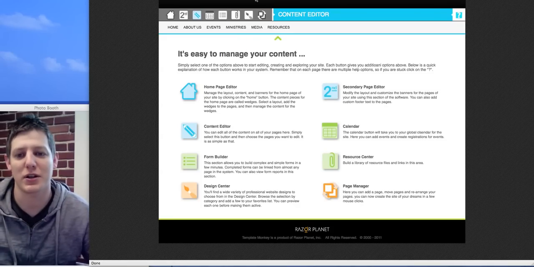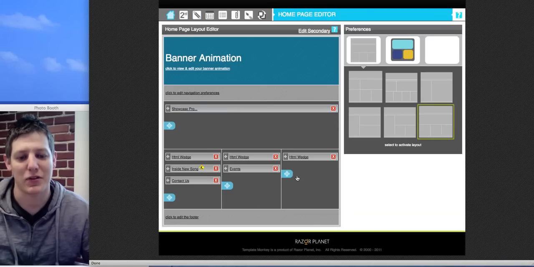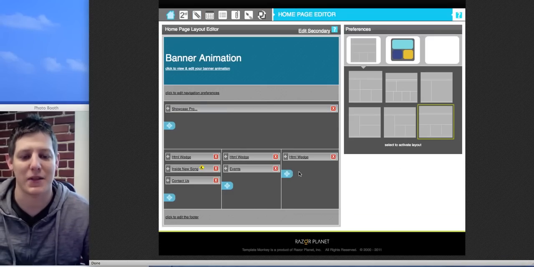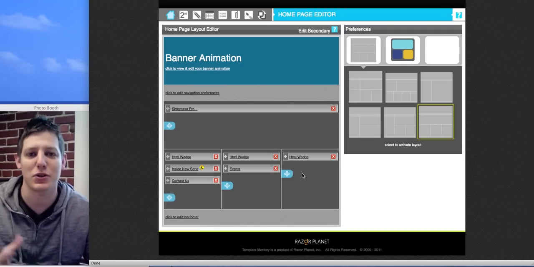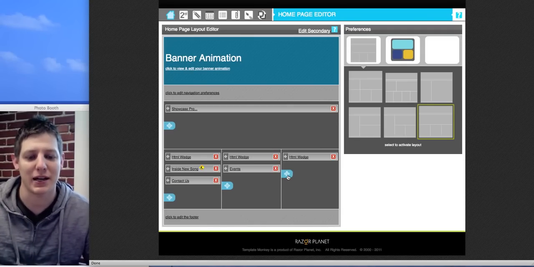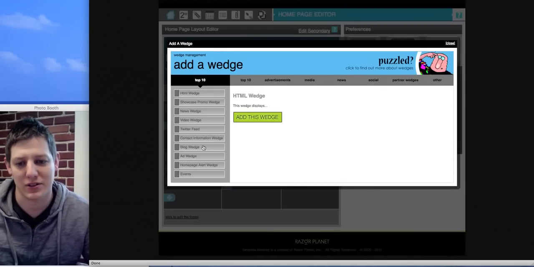What we're going to do here is click on the home button, which is going to allow us to edit the home page layout. Once I've done that, I'm going to come down here to this blue plus and click on that. Now, as we've talked about before, anytime you see a blue plus, it's going to allow you to add something to your website. So I'm going to click there and select which wedge I want to add today. And of course, today I want to add the blog wedge.